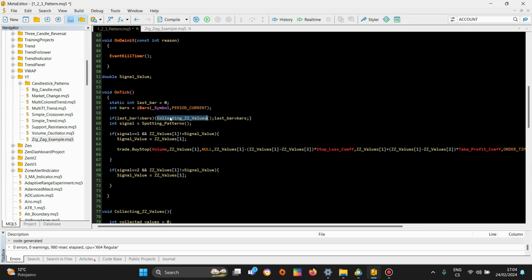I am doing so because in testing this saves so much time, because if I want to call this collecting zigzag values on every new tick, then in testing it's so slow, and that's why I put this into a condition that says that I want to collect these zigzag values only on every new bar.